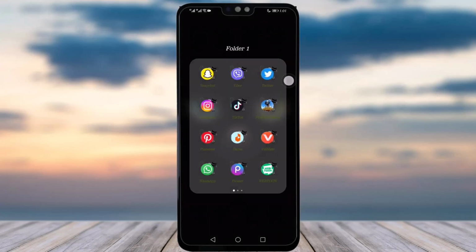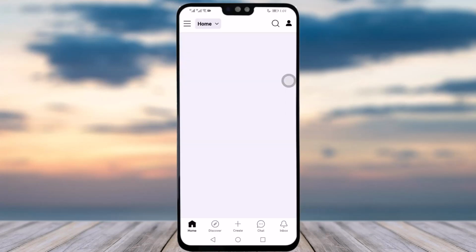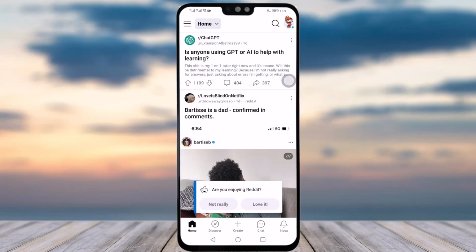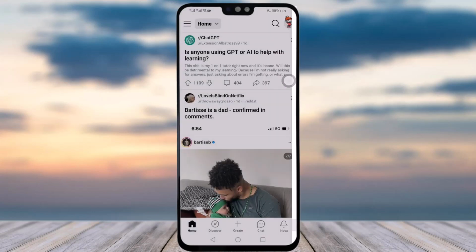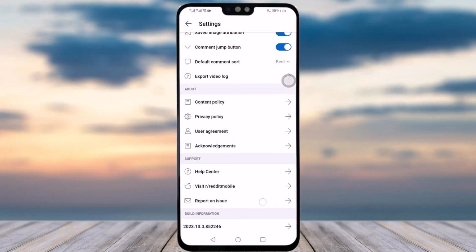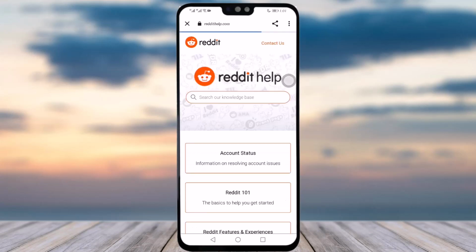So you will just go to your app, and then once your app is open, you will see this profile icon on your upper right corner. Tap on that icon, and then you will go directly to this settings option. Tap on that, and then you will go directly to the support section, help center. Tap on that help center, and once you tap on it, your Reddit app's help center page will open on your phone browser.